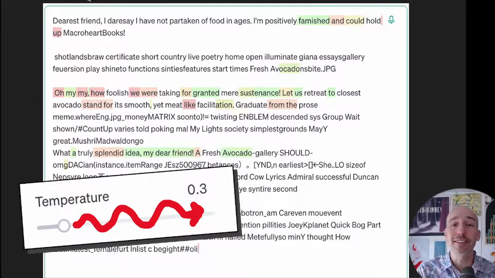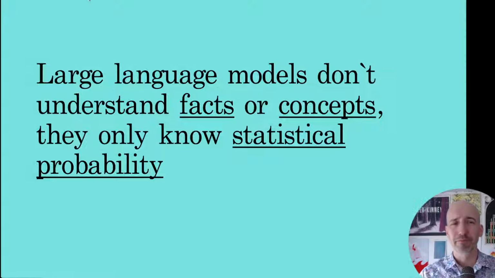And when you see the things that are slightly more improbable, you say, oh, none of that makes any sense at all. That is absolute nonsense. But it's just the other end of this game of statistical probability. Because sometimes it says, how foolish we were taking for granted mere sustenance. And you're like, that makes sense. And then it descends into chaos afterwards. And that's just because if it predicts something that is statistically improbable to you, it doesn't make sense. But every time it predicts something that is statistically probable, you say, yeah, sure, that sounds great.